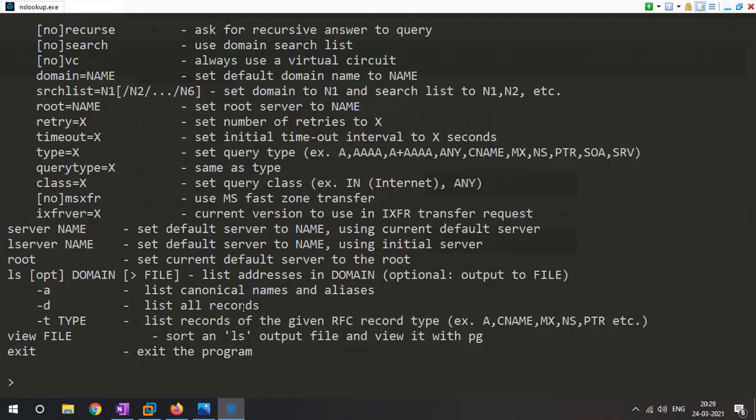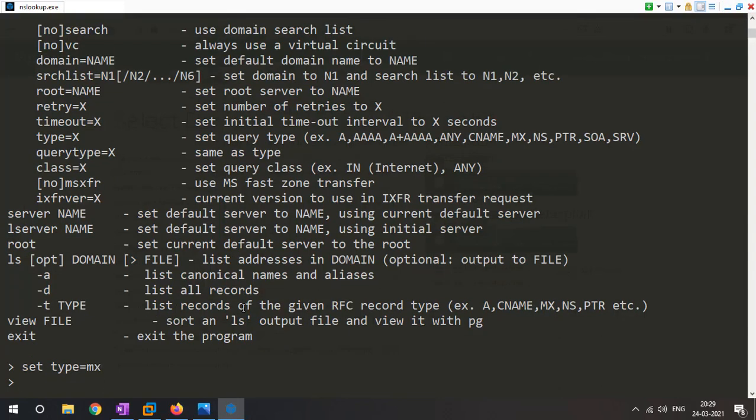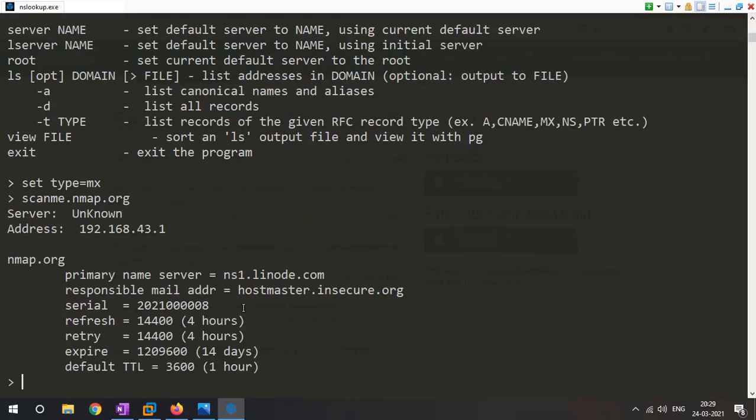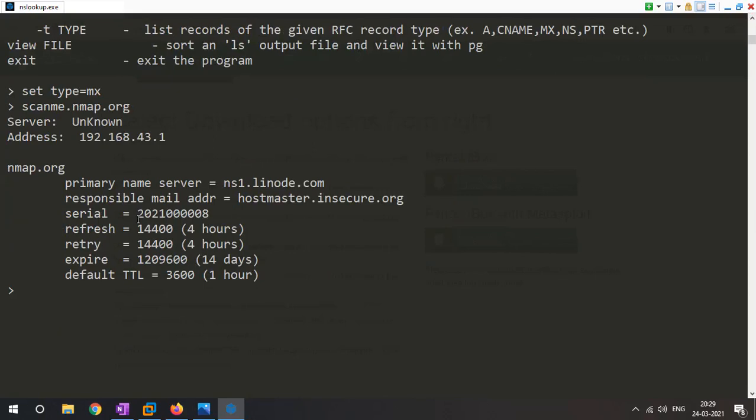Now let's try to set some types here. So I'll say set type is equal to MX. For example, if I want to get mail exchanger information, I hit enter and then I put my target, scanme.nmap.org, and I hit enter. You will get to see the MX record information here.